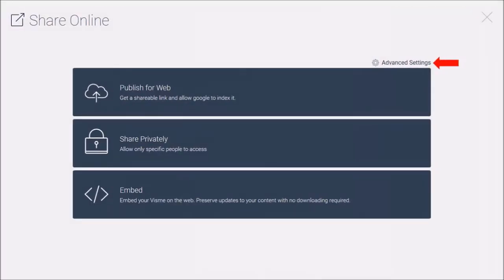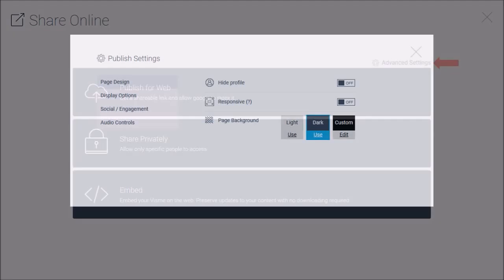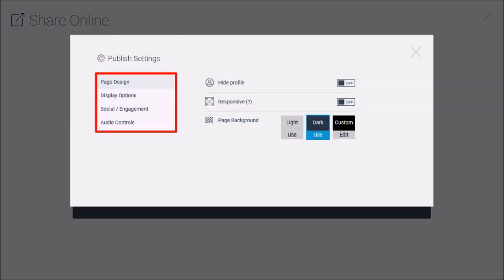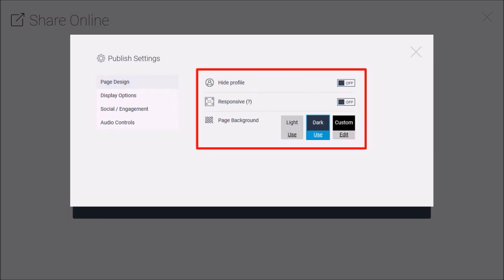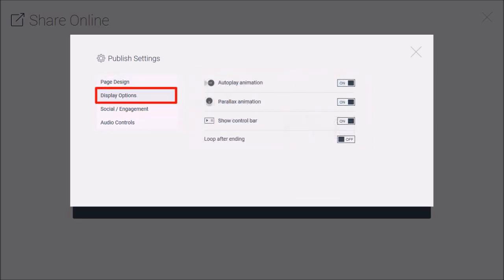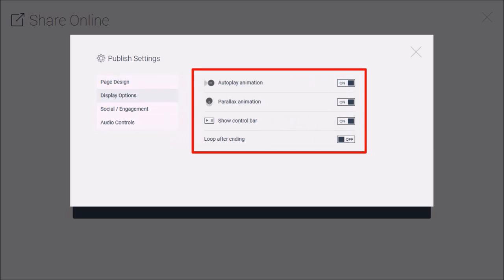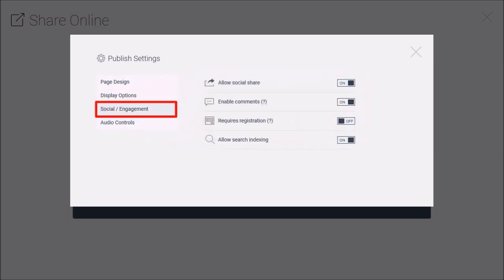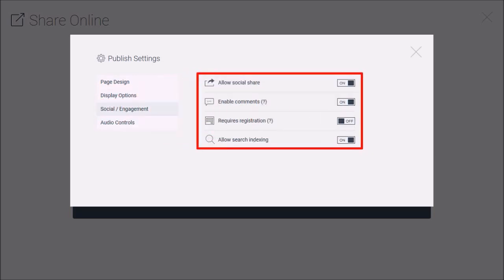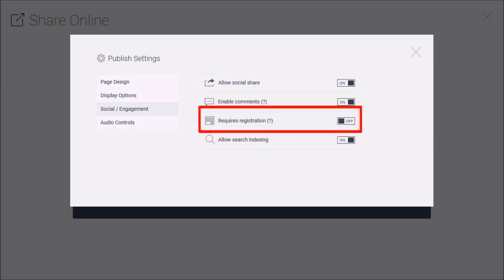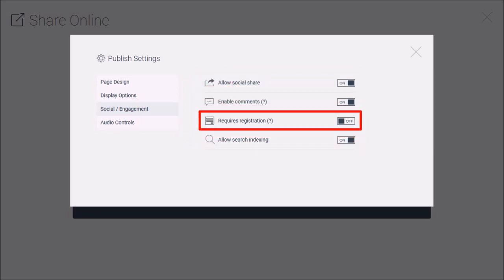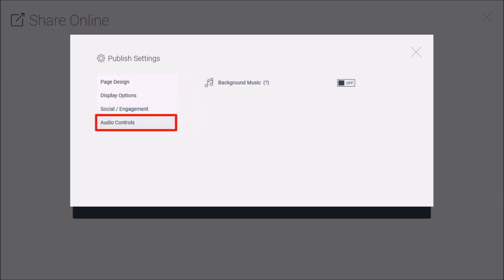Let's go back to the share option screen. Under advanced settings, you can control several other publishing options. Under the Page Design tab, you can hide your profile, set mobile responsiveness, and page background. Under Display options, you can control animations. Under Social and Engagement, you can enable social sharing and comments. You can also collect leads using this registration option. And finally, under Audio controls, you can control the audio in your project.